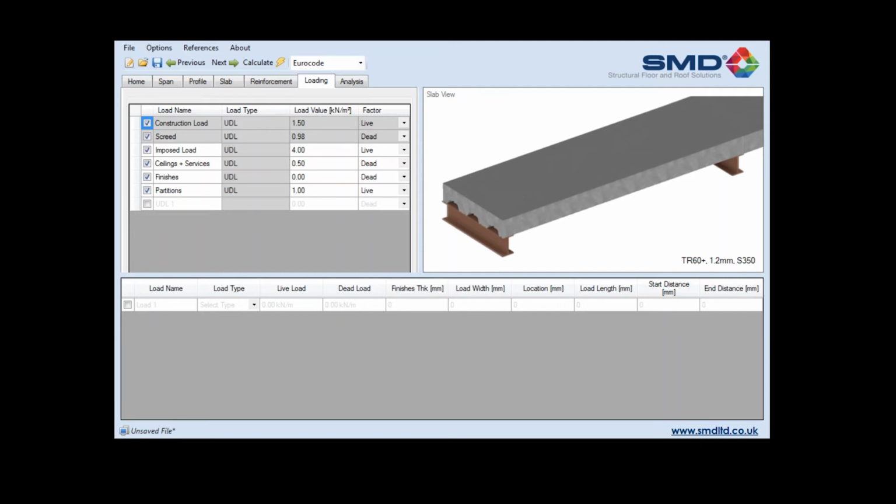The next 4, imposed loads, ceilings and services, finishes and partitions, are just default values for the software, but you can put in whatever you wish within here. You just click in and change the values, and you can also change whether it's dead or live, so it's basically fairly flexible, a typical load grid interface.